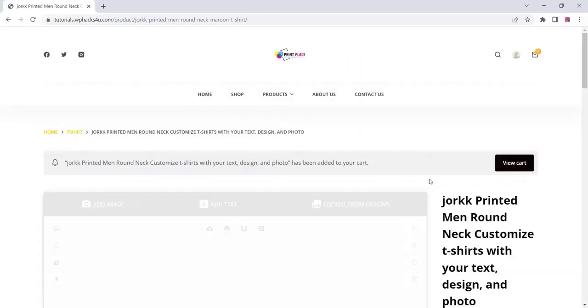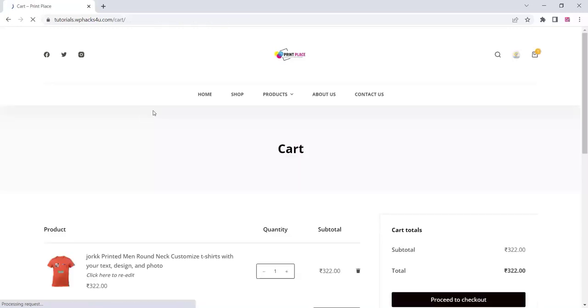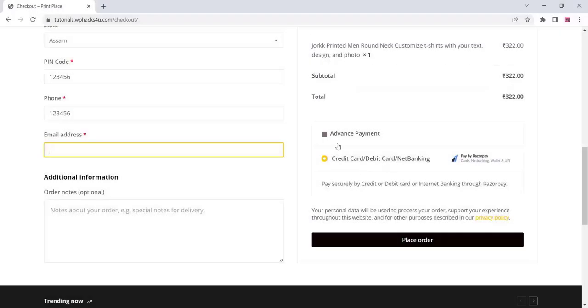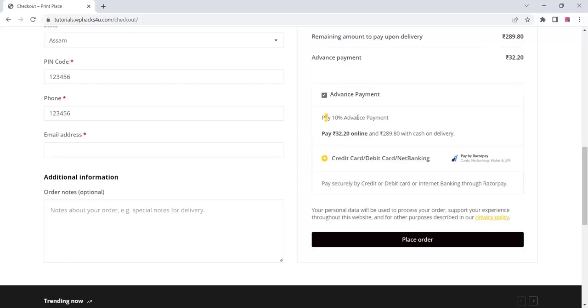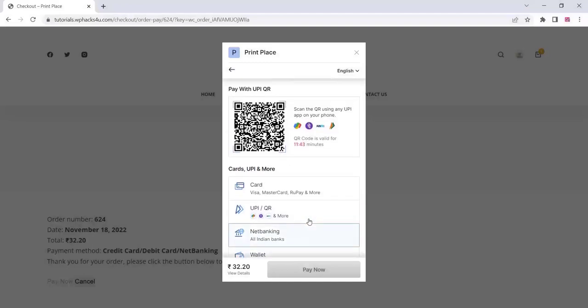The customer can go to the cart option, view cart, and click on proceed to checkout. Once they complete the checkout, the customer has two options of payment. They can advance a small amount, 10% or 15%, whatever you think, or they can pay fully with a credit card or debit card. COD, cash on delivery, is not available for this website, and it is not safe for this type of website, because when we print a product and the customer does not accept it, it will be a loss.